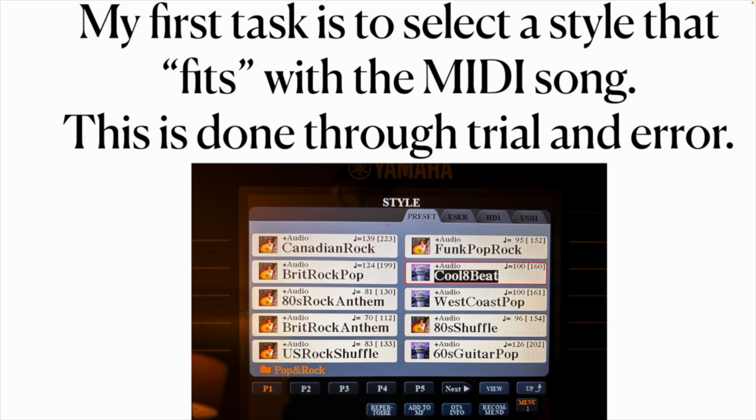My first task is to select a style that fits with the MIDI song. This is done through trial and error. So I play the MIDI song and I listen to it, and then I decide which style is going to go best with that MIDI song. And this could take 5 minutes, it could take 30 minutes.